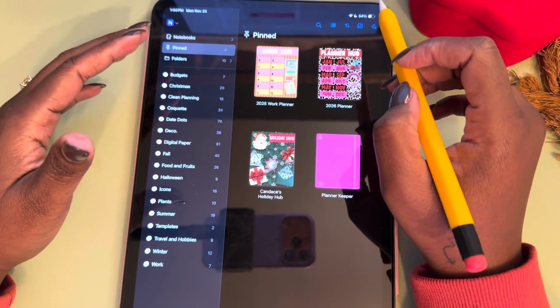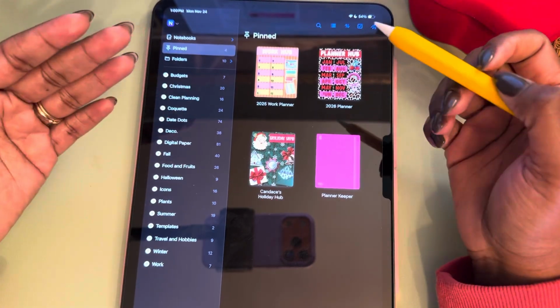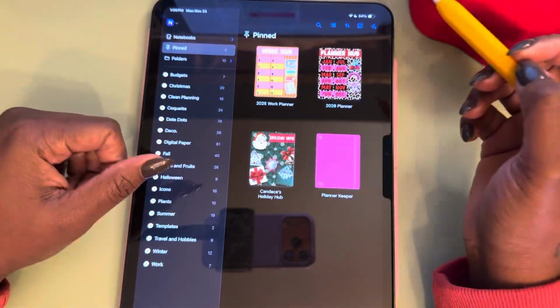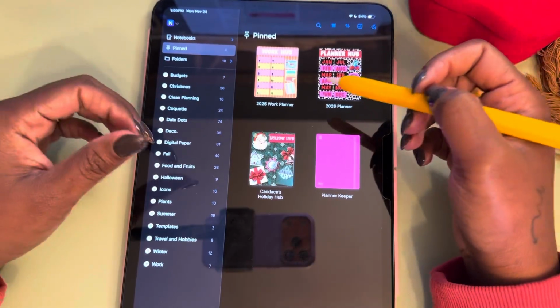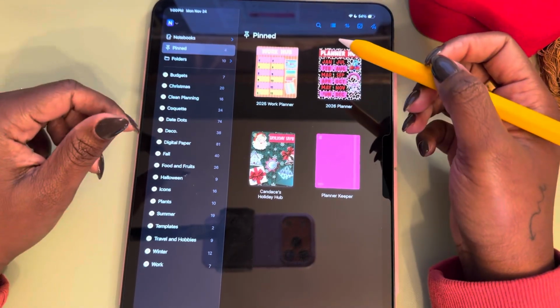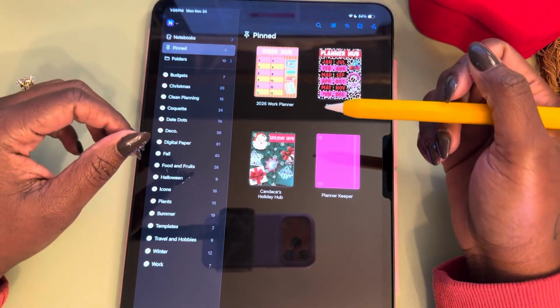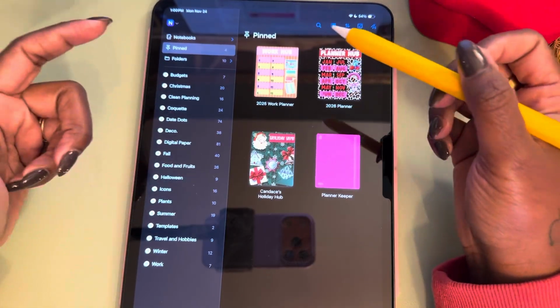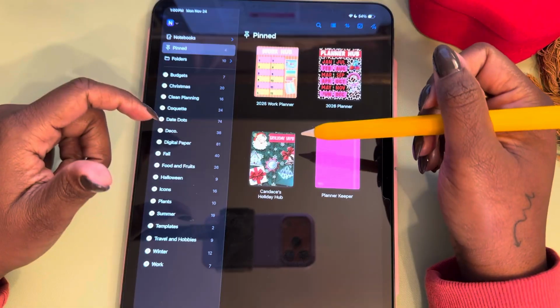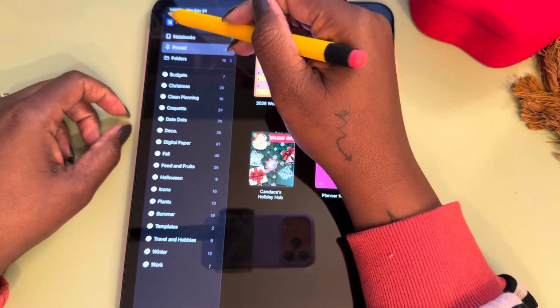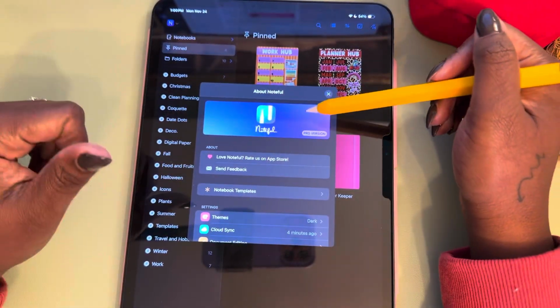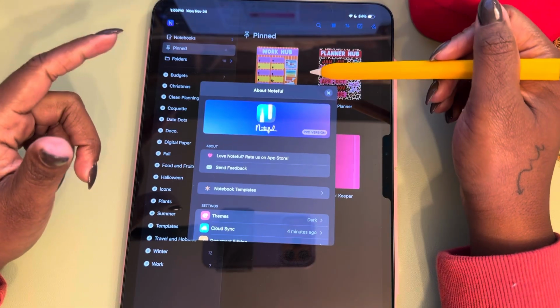So I want to do another how to customize your Noteful video, just with some tips and tricks if you're someone new or if you're thinking about making this switch. I hope to make this an easier journey for you. So I'm going to be talking about toolbar customization, what you should do when you first get the app, and so forth and so on.